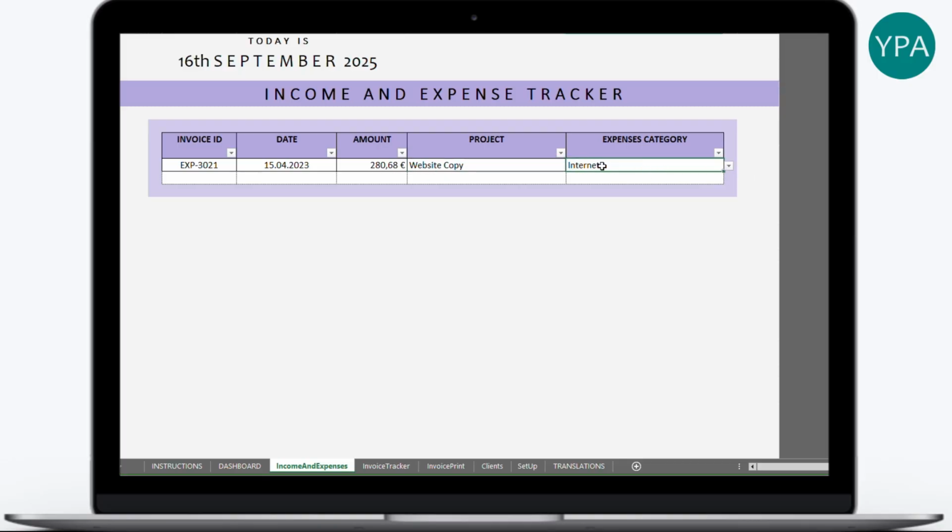The important thing is that each entry only requires a few fields. The invoice number, date, amount, project, optional, and an expense category. When a client pays an invoice, you'll use the first category in the drop-down list, income, to log it. That's how the system knows it's revenue, not an expense. For now, let's add a few more example records so we have data to work with.